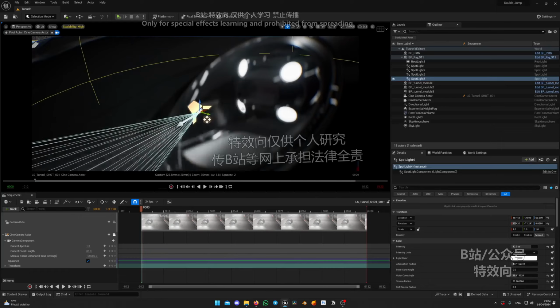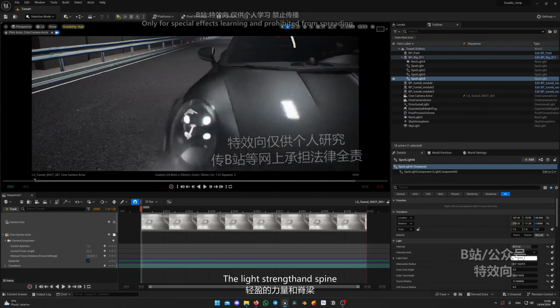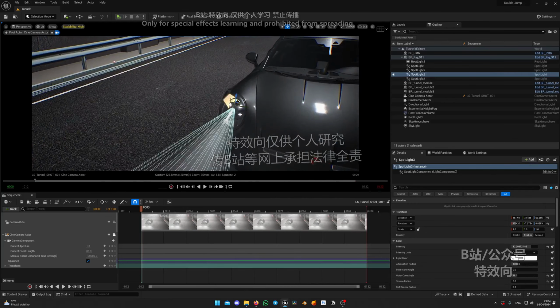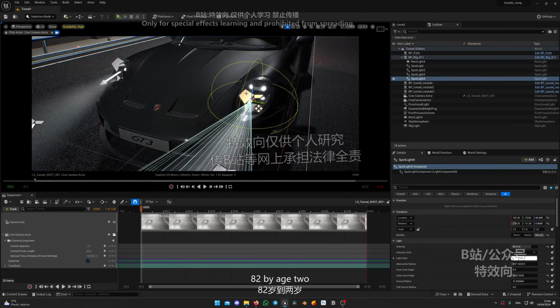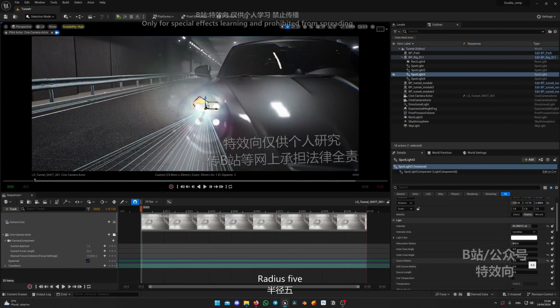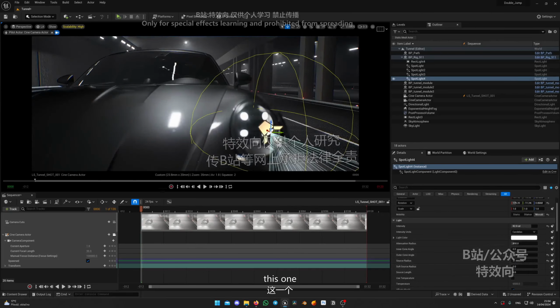Yes. And the light strength is fine. 82 by 82. Attenuation radius 450. This one is 2, should be 450. And source radius 5. This one, source radius also should be 5 for this bright thing. Okay. I think that looks kind of cool, so I'll keep it just that way.